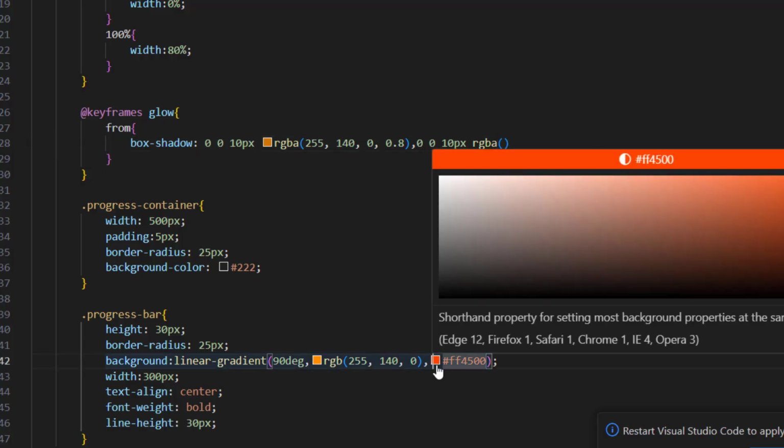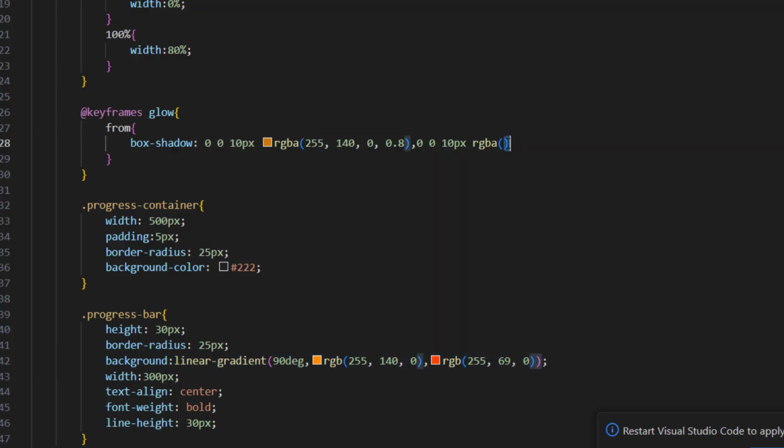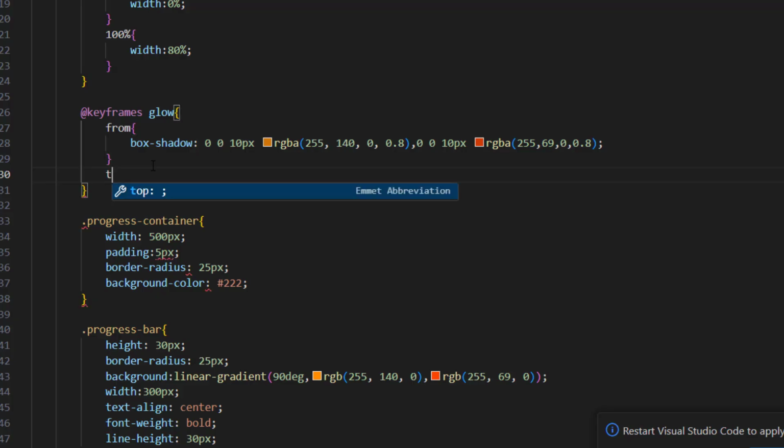For this one, let's click on it. Let's take a look. It's 215, 255, 69 and 0. So 255, 69, 0 and transparency again 0.8. That's it. Okay. So this is going to be from, and we will have to.